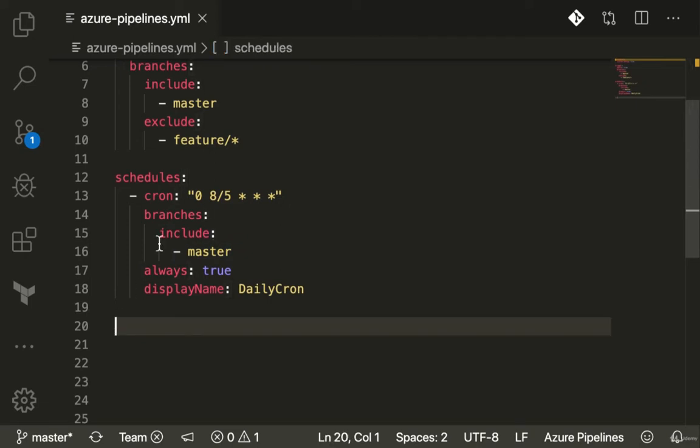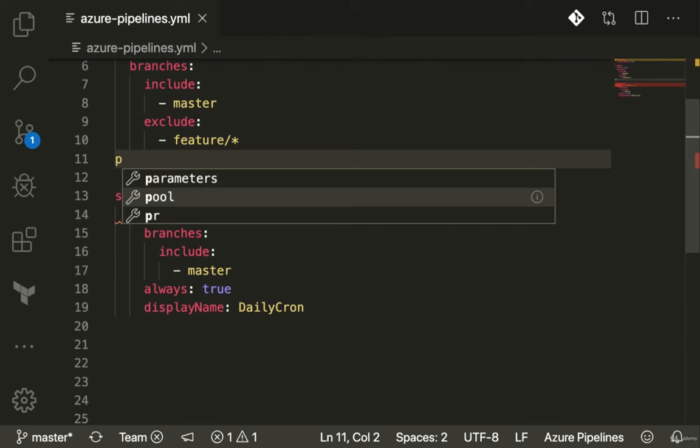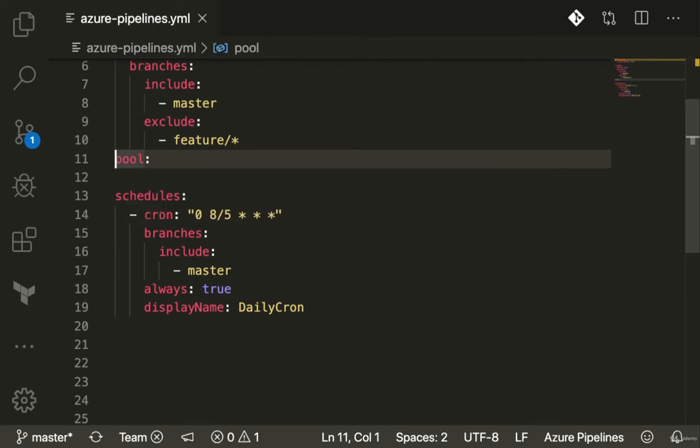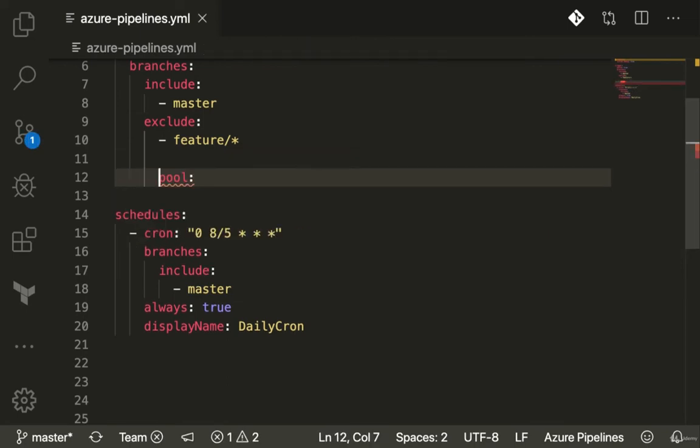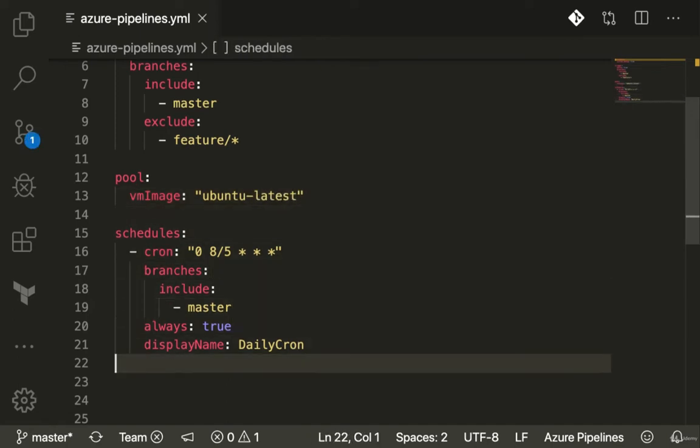In fact, pool should be coming just before the schedule. Yep, now it is not throwing any error. I'm going to indent it. Yep, looks okay. Hit enter. VM image. I want to run it on an Ubuntu machine, which is going to be the latest Ubuntu, and that's all. So we're good with the pool.